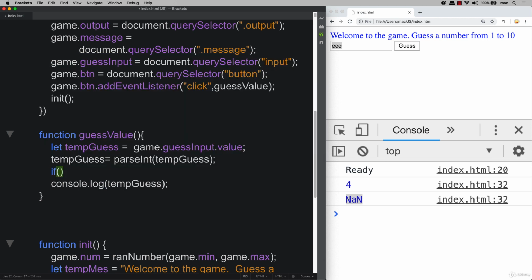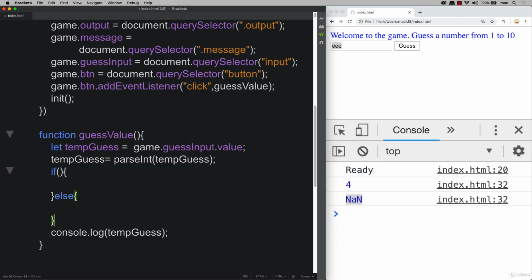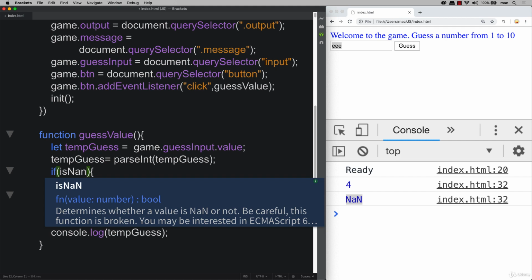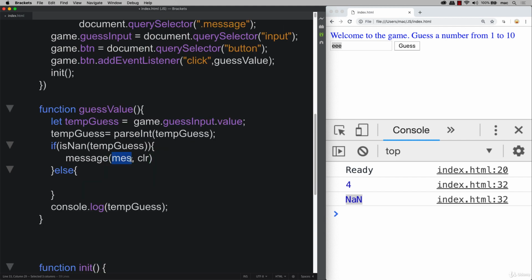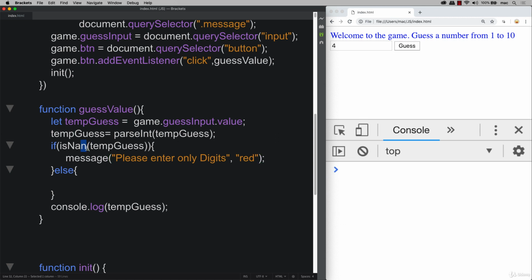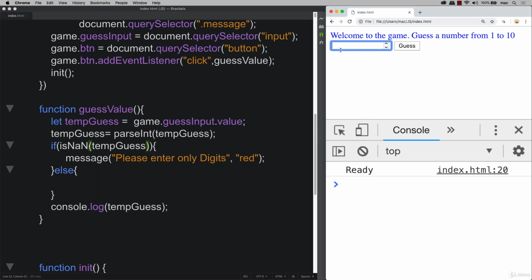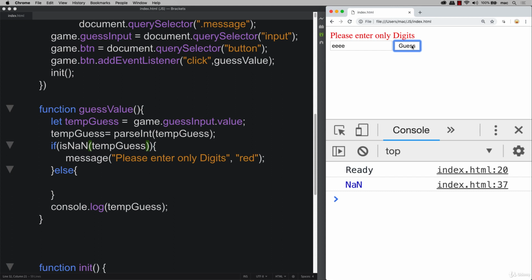Let's do that check, and we can do this within a condition. And we'll also have an else here. So we're checking to see if temp guess is a number. There's a function in JavaScript that can determine whether the value is a number. So place that in, and the message to the user: please only enter digits, and then the color can be red because this is kind of like an error message. And before we try that, this should be an uppercase N. So make sure that we can enter in a variable, and it says please only enter in digits. When we enter in digits, then we get the value. So we get everything right there.